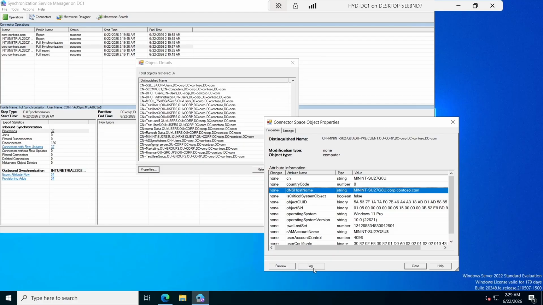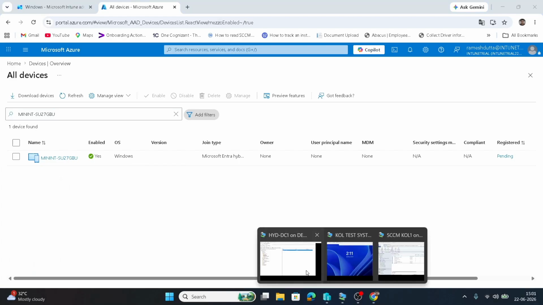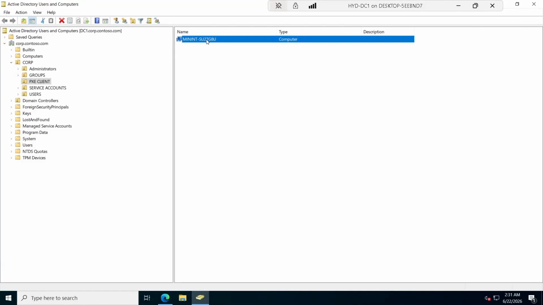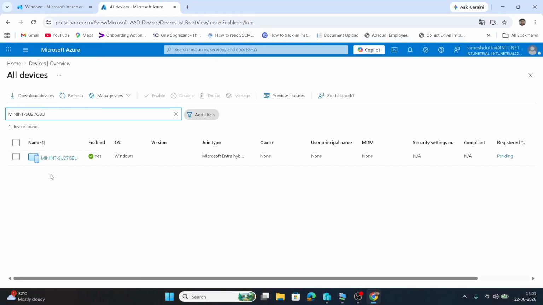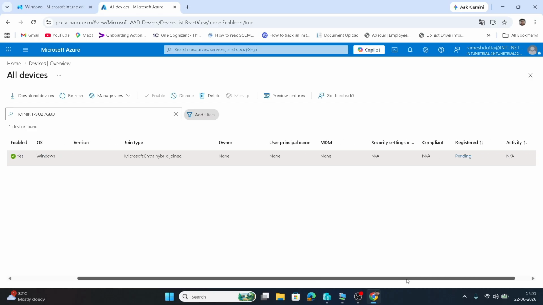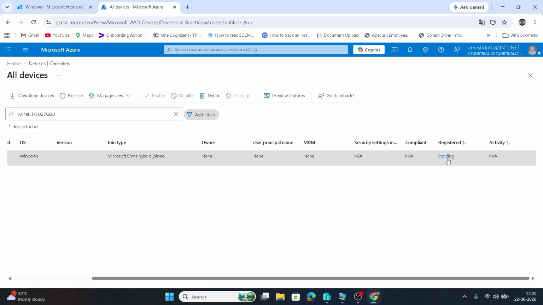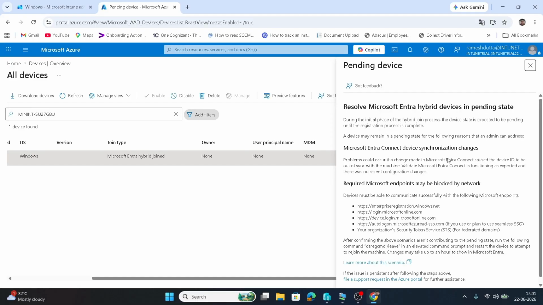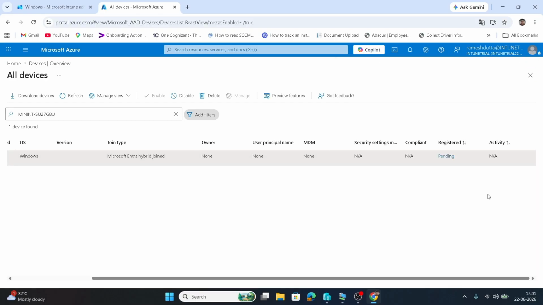So next we will verify the device in our Microsoft Endpoint. Now when we search the device, you can see the device is present in local AD as well as in Microsoft Entra. And if you see the join type, it is showing us Microsoft Entra hybrid join. And the register status is showing us pending. So after some time, we will see it successfully register to this Entra ID.